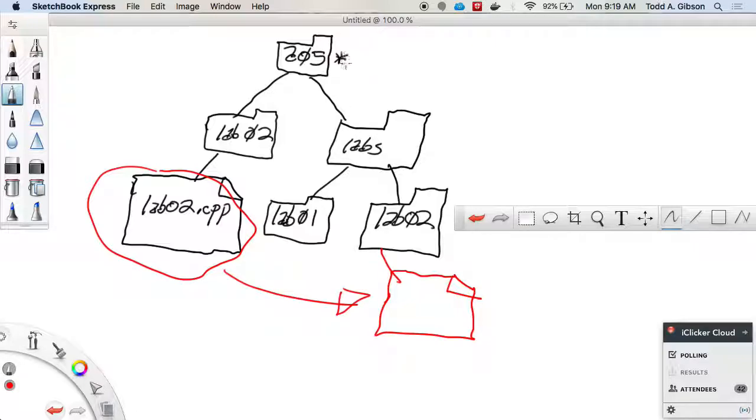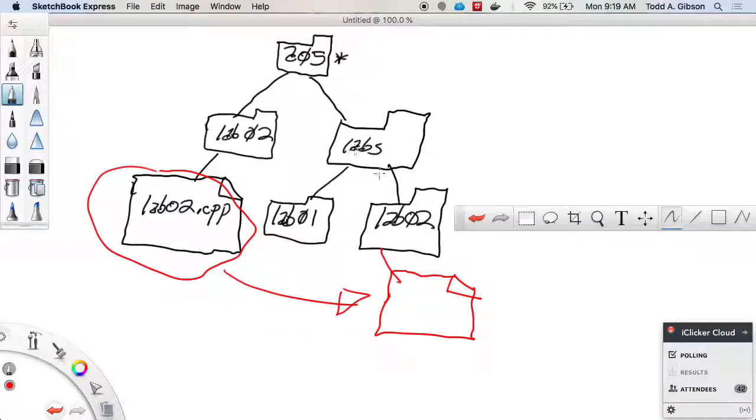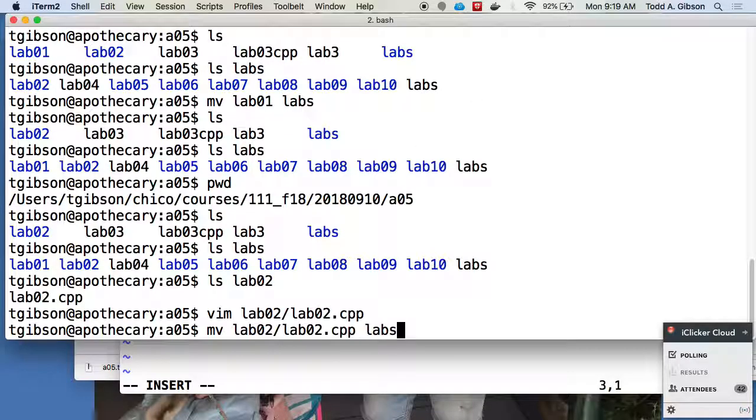So let's look at the ways we can do that. I'm currently sitting in AO5. What I need to do is move lab2.cpp into labs, lab2. So that's one way of doing the command: move lab2.cpp, and I want to move that into labs, lab2, labs, lab02. Okay, that's one way of doing the command.